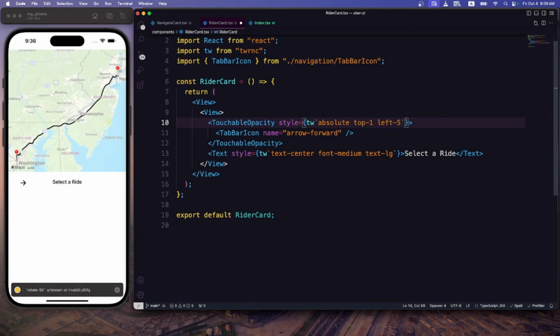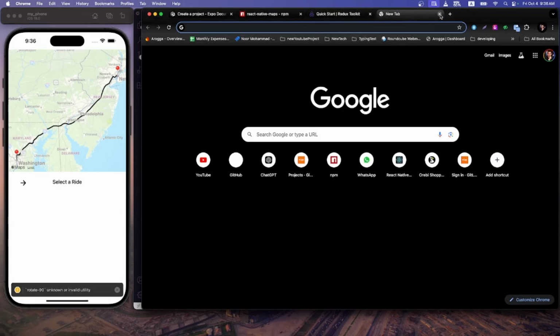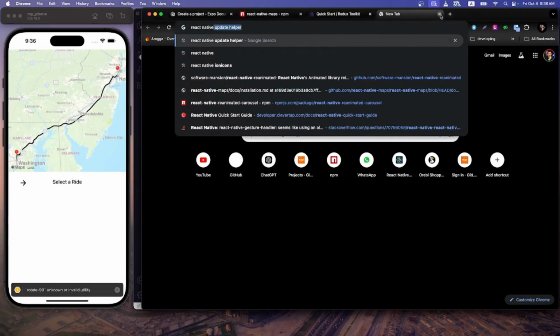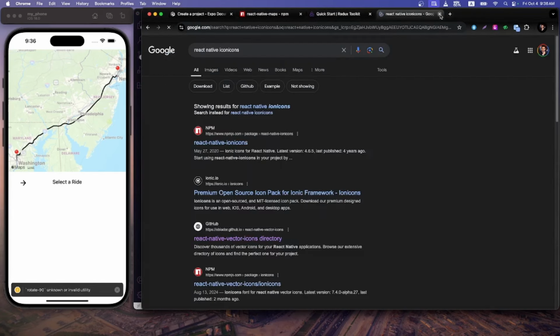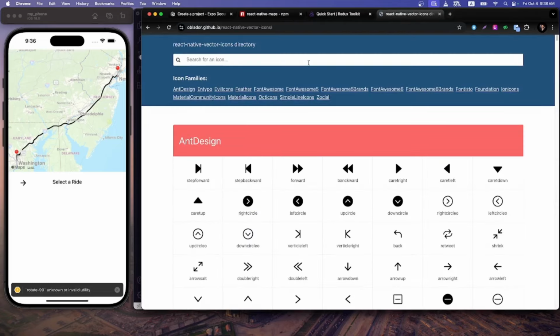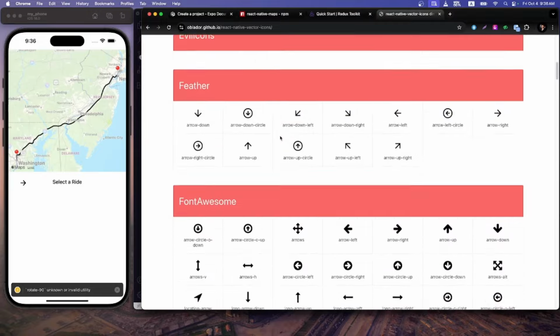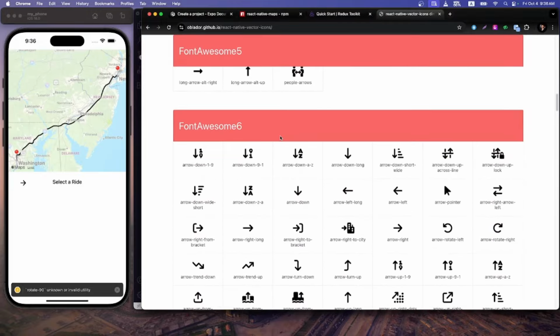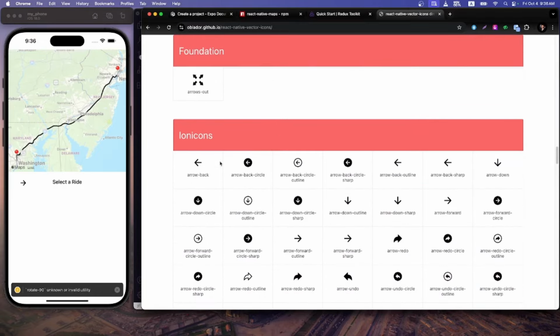No, not rotating. Okay, and from where we can find that icon parameters, we can just go directly here, we can find React Native ion icons, and here we can search that. So we can search for that arrow, and I believe it will be under that ion icons. So let's see. Yeah, so ion icons, you see arrow back.